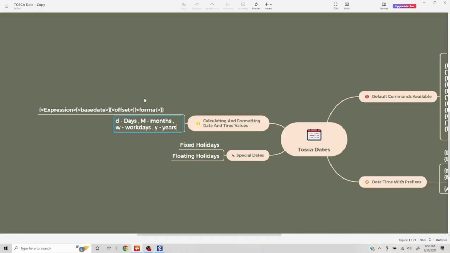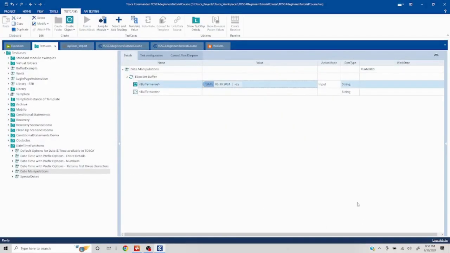Okay. Now let's understand about this important thing called work days. Okay. What do we mean by work days? So TOSCA interprets work days as Monday to Friday as work days. So if instead of putting plus 2 days, I put plus 2W there, so it is going to count only from Monday to Friday, and then it is going to skip Saturday, Sunday. Okay. So let's see that in action.